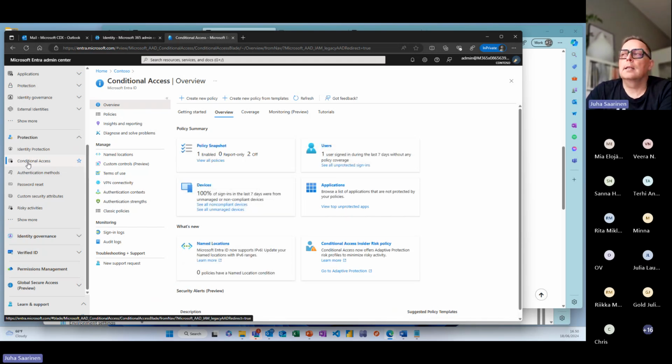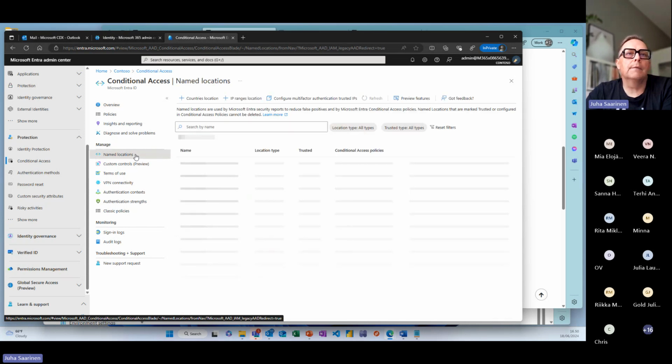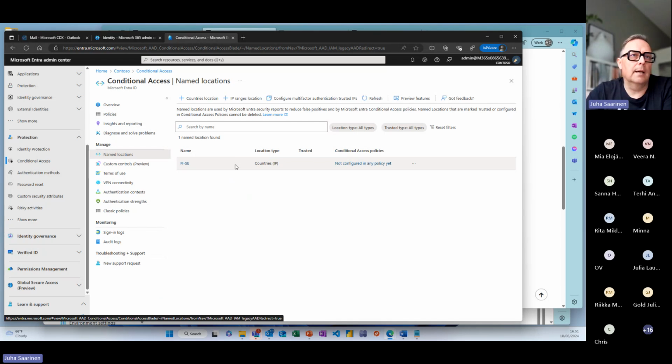And conditional access is a very interesting one, because it provides a way for organizations and customers to protect their environments in a way that is dynamic and can be applied to specific use cases. In my environment, I have defined beforehand a named location, so all the networks coming from Finland and Sweden are included in this location setup that I have.